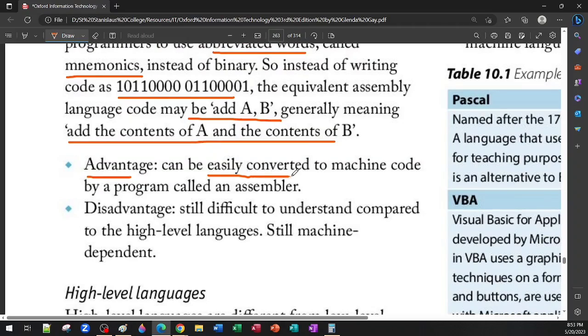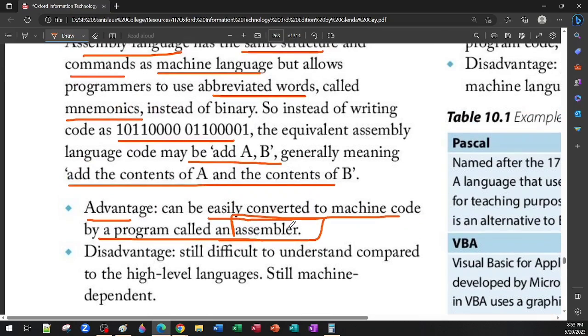Advantage: you can easily convert it to machine code by a program called an assembler. So notice this keyword here, assembler. Assembler is what you use to convert the assembly language to machine language.